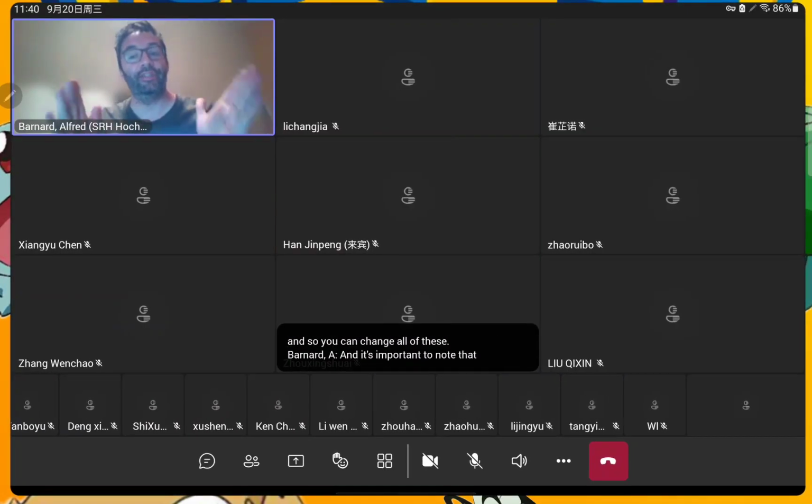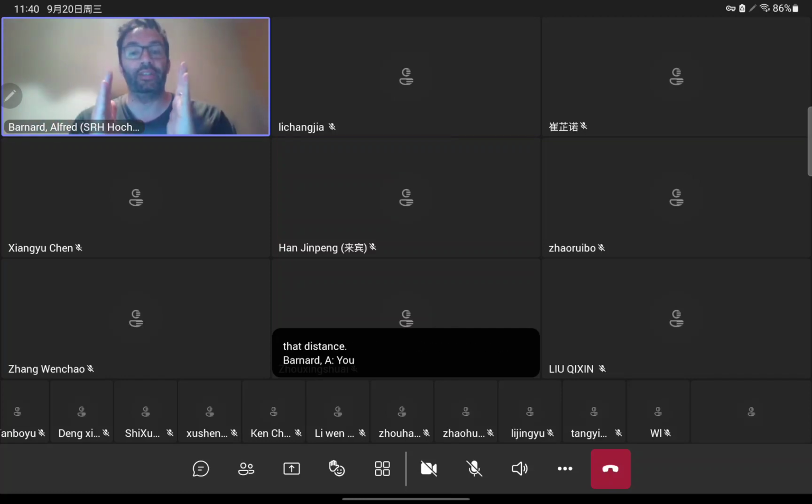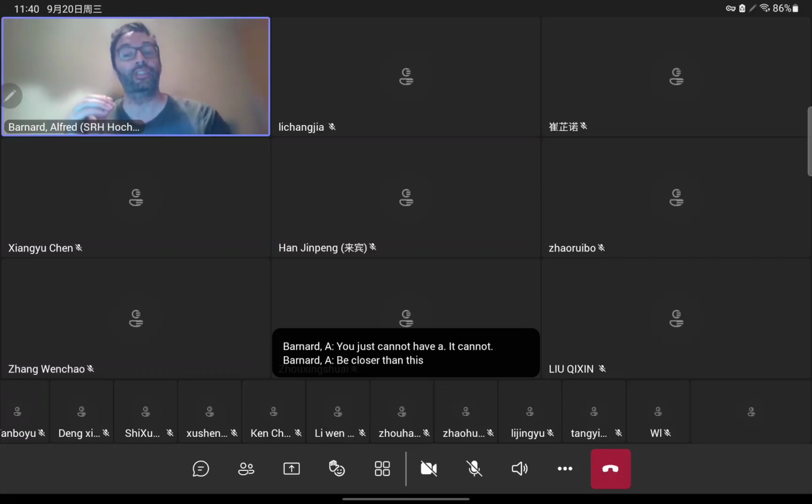And it's important to note that these are just the minimum distances. So components cannot be closer than the values that you have here. It's not automatically that all the components will be that distance. It just cannot be closer than this distance. So this is just the minimum distance.